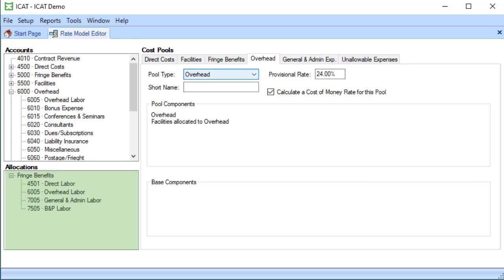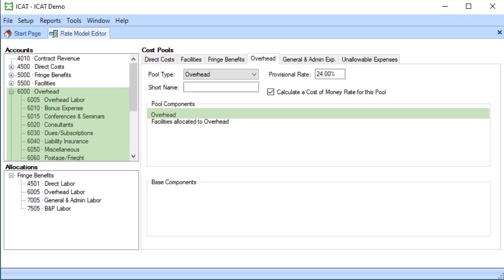components. The Allocations section for our overhead cost pool includes allocations from our fringe benefits cost pool. These allocations are available for mapping the pool and base relationship in the same way as the accounts. By default, the pool components section will include all of the accounts within the overhead grouping in the QuickBooks General Ledger, so that the total overhead balance is automatically included as part of the overhead cost pool.